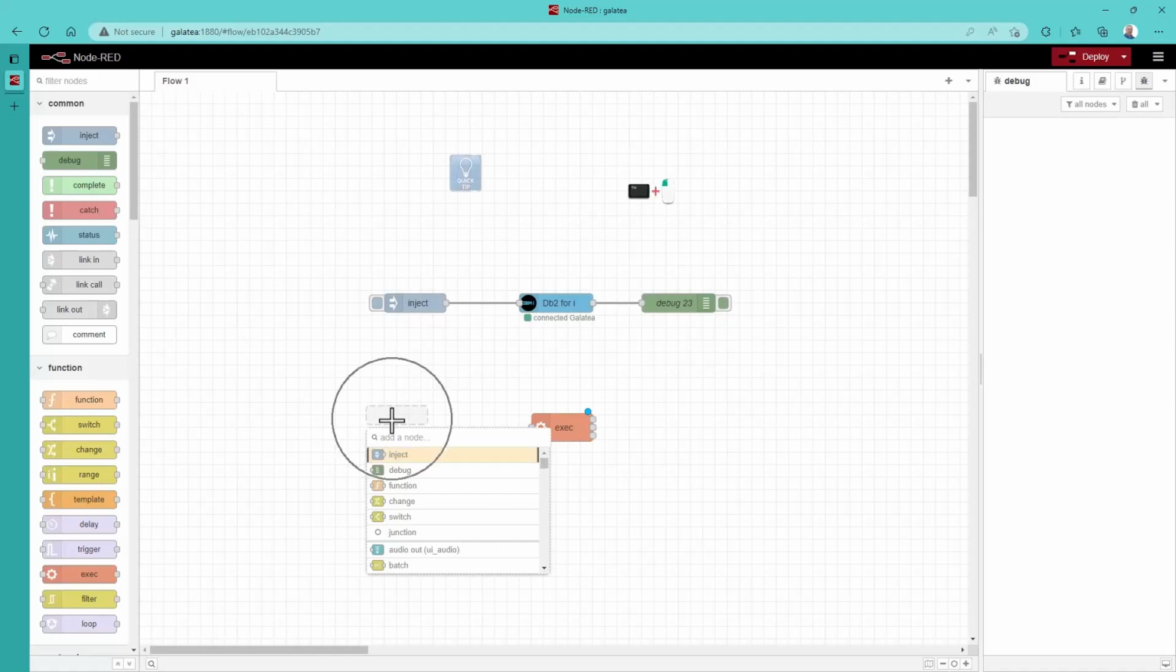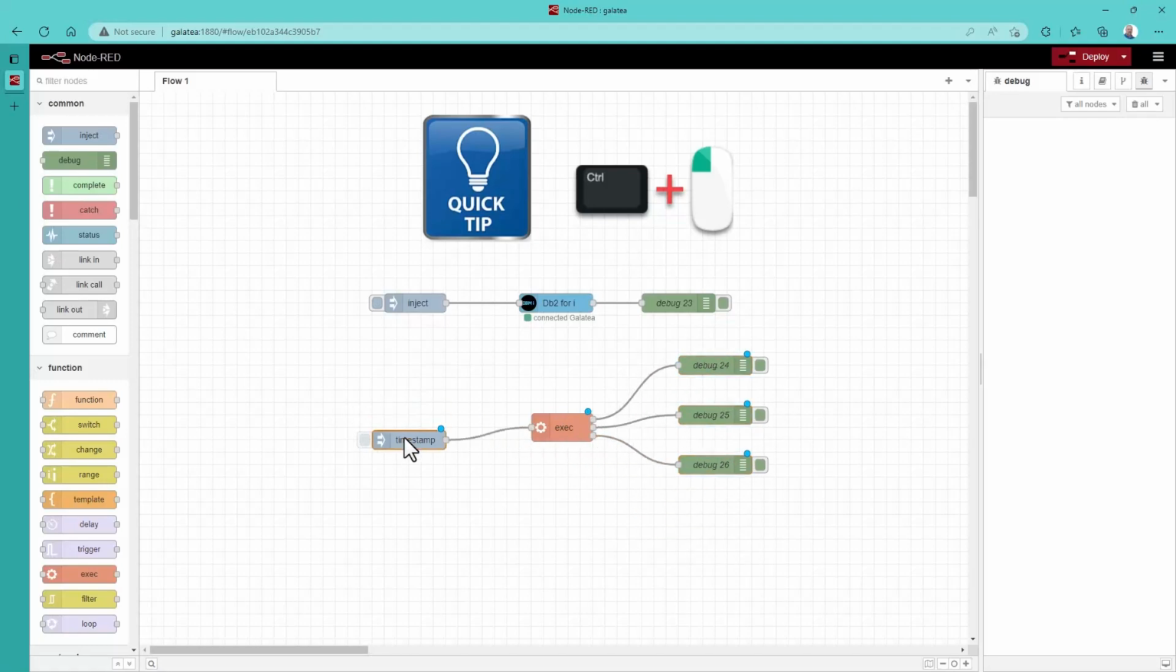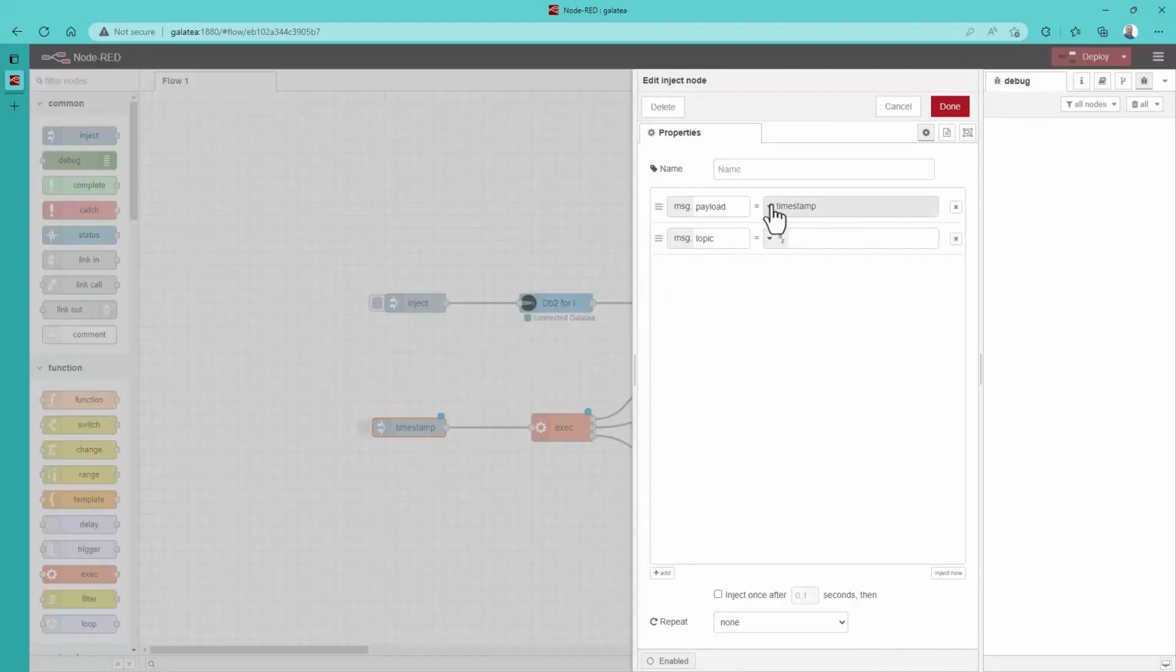A quick tip: if we press Ctrl and left mouse button, we get a quick shortcut menu. Choose Inject from there. And over here we will have three debug nodes. Wire those all up. Lining them up better, you get very OCD doing Node-RED. Click on the inject node to enter the string we are going to send to the exec node.